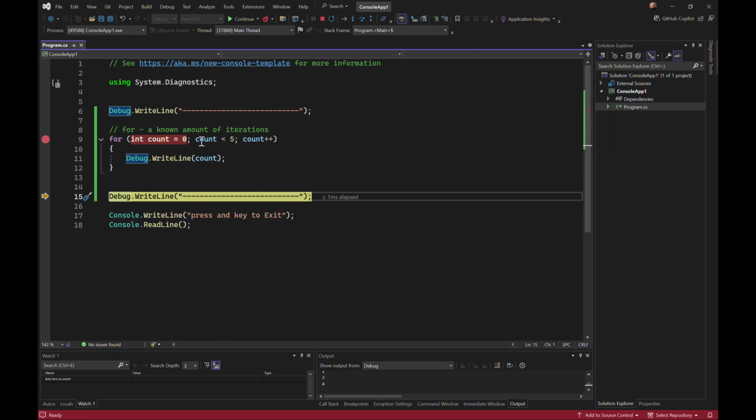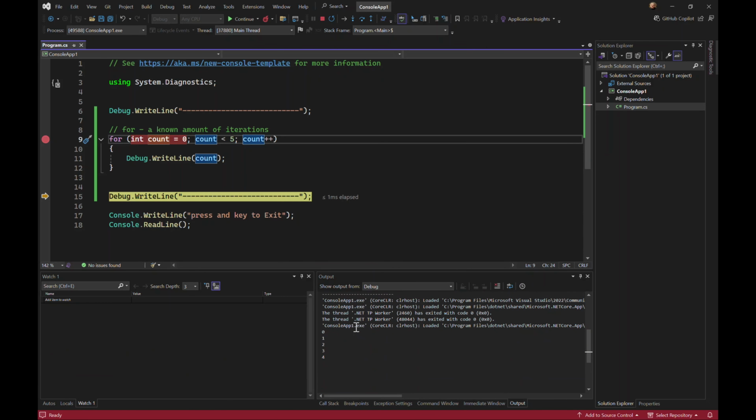And then once the exit conditional is met, so the count is equal to 5 at this point in time, you will see down here that we have 0, 1, 2, 3, 4 in the output, because the count is equal to 5 and the conditional happens before the for loop body.